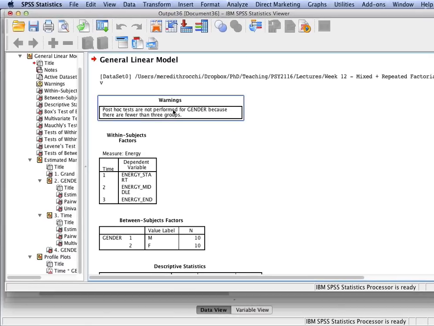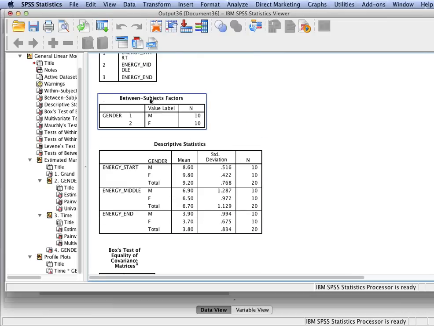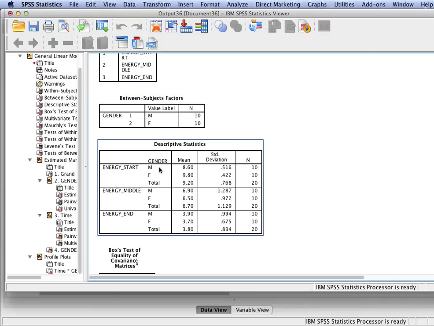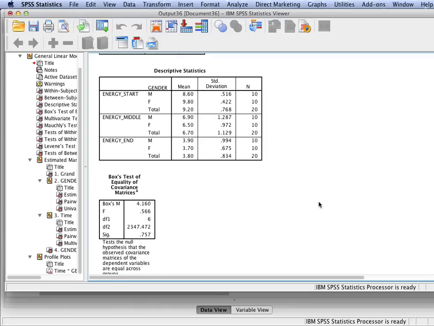Alright, so you see here already it tells us that the post hocs were not performed for gender because there were fewer than 3 groups. So that was expected. So now we have our between subject factor. We have gender, male and female, 10 and 10. And then we have the 3 levels of energy. So we have it divided by male and female and the total as well. So we can see already there are some differences here in the reported levels.